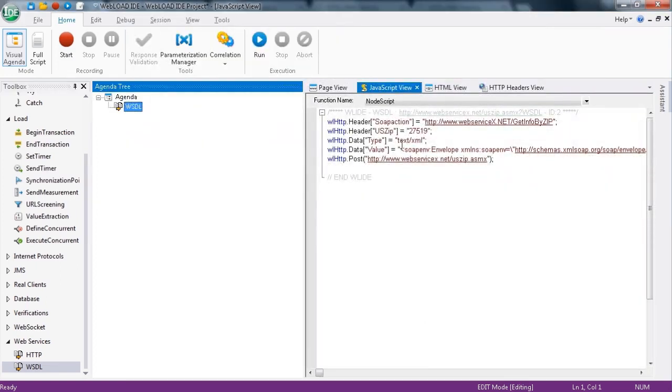So in my JavaScript view, you can see that we have a SOAP action in the header. We have the US zip, which would be the parameter. The data type is text XML. There's a value that's going to be sent back. And there's a post action.